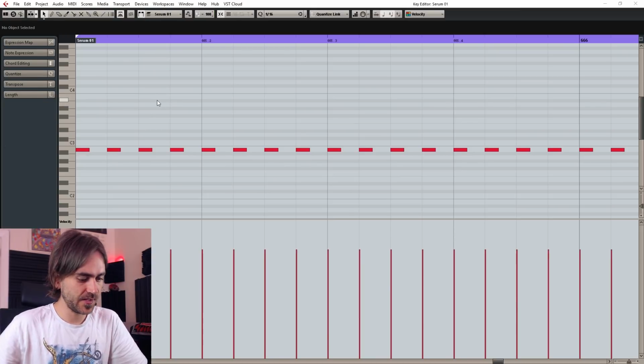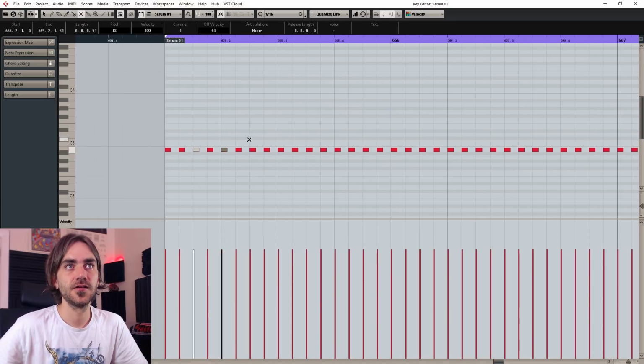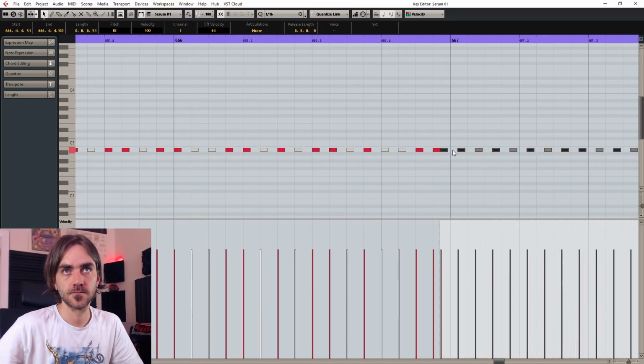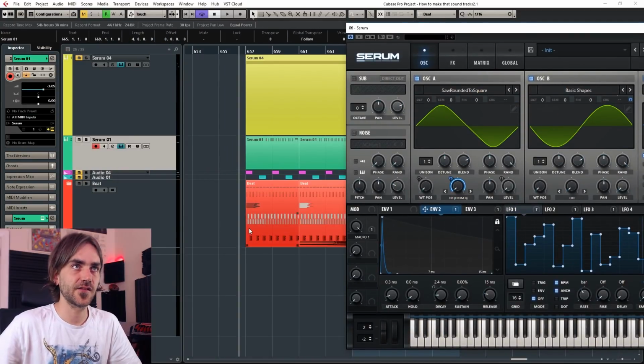Or you can vary the MIDI pattern. So let's just create some random happenings here. And let's see what this sounds like.